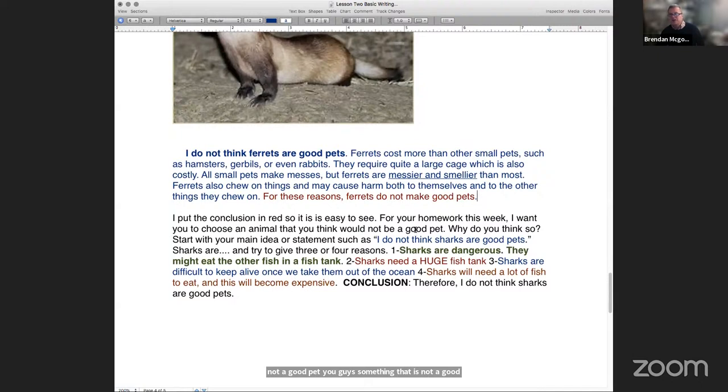I chose sharks, you guys, because some of you were talking about sharks. So Brendan, teacher, writes, I do not think sharks are good pets. There are three or four reasons. One, sharks are dangerous. They might eat the other fish in a tank. Two, sharks need a huge fish tank. Three, sharks are difficult to keep alive once we take them out of the ocean. And four, sharks will need a lot of fish to eat, and this will become expensive. Conclusion: therefore, I do not think sharks are good pets, you guys, okay?